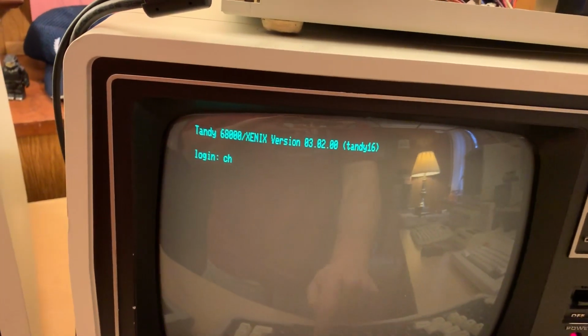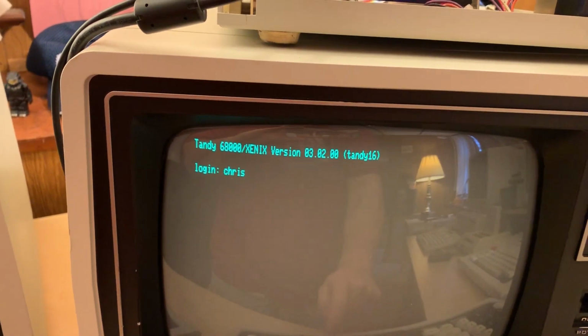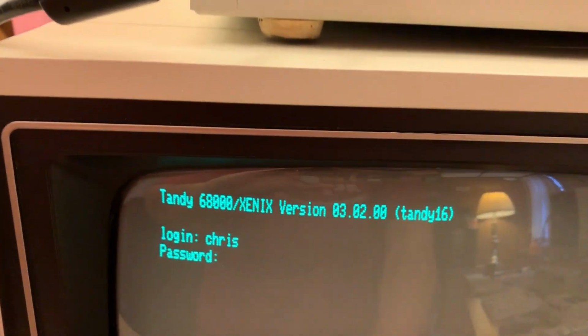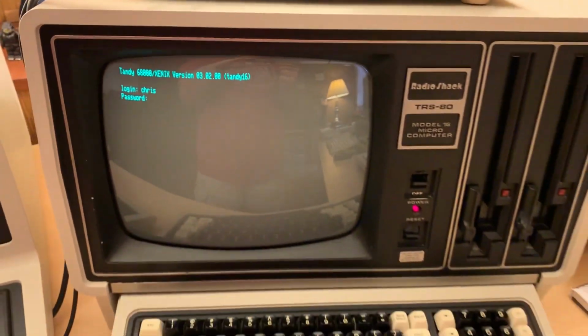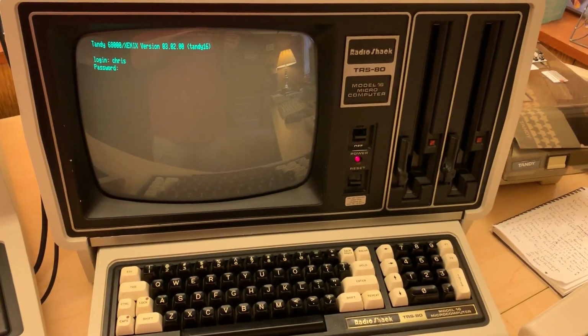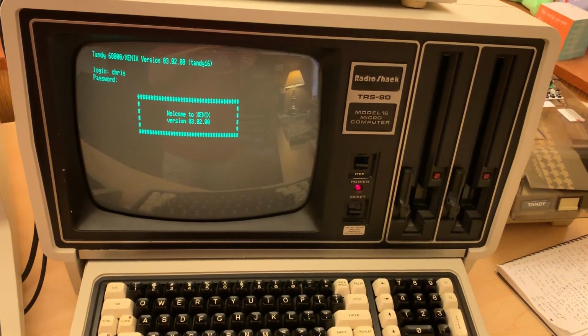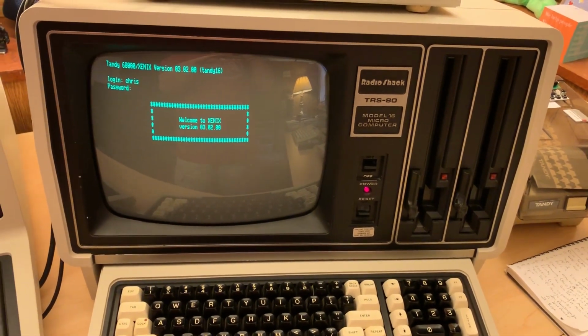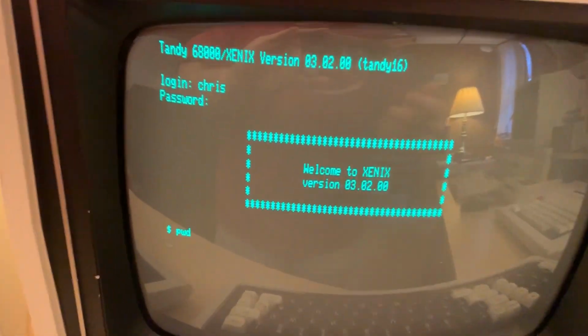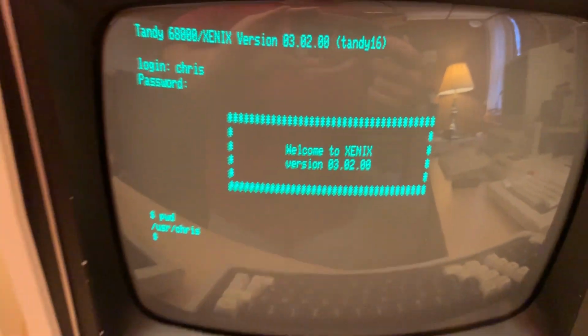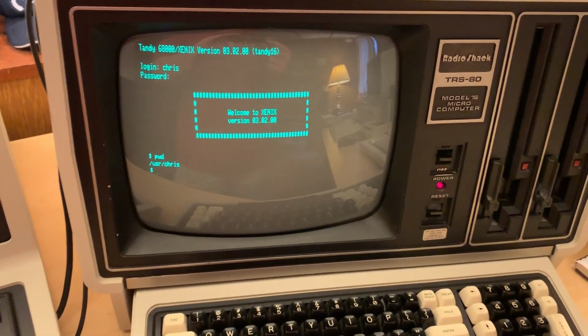So let's get logged in. And we're going to type my password. And there we have it. Welcome to Xenix 3.2. I am Joe User. And where am I? Well, my home directory is in /usr/user, which seems foreign now, but that's where they used to be.